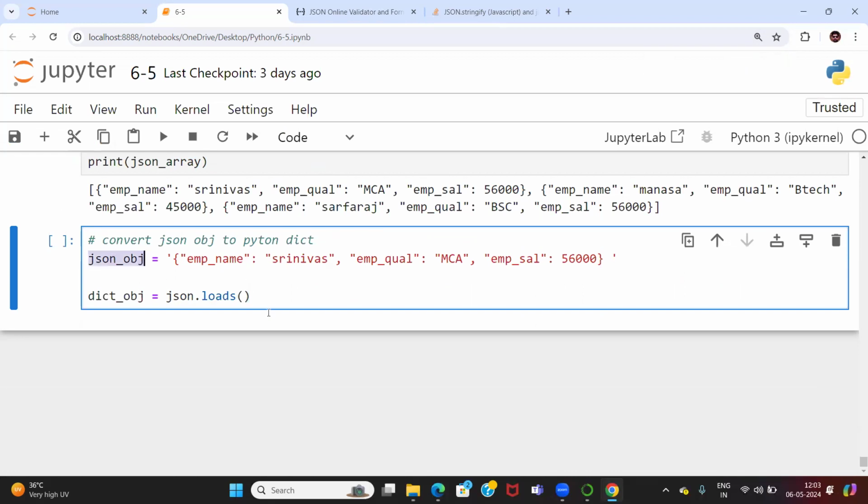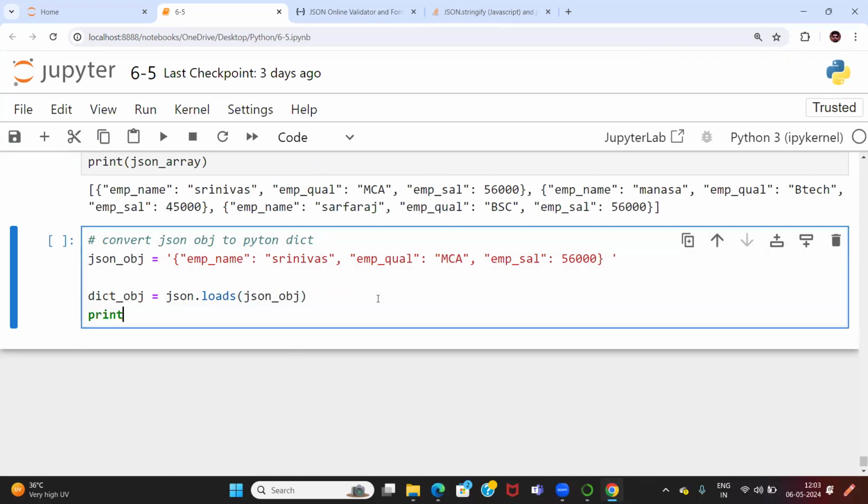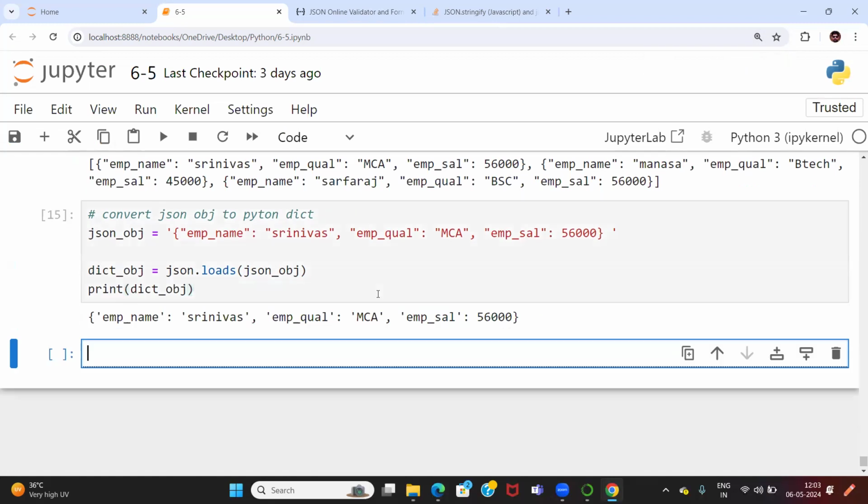When you are converting Python to JSON, dumps method. When you are converting JSON to Python, loads method. Now finally, print of dictionary object. Got it. Your JSON is converting into Python.